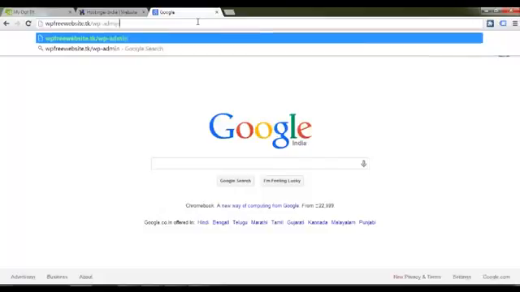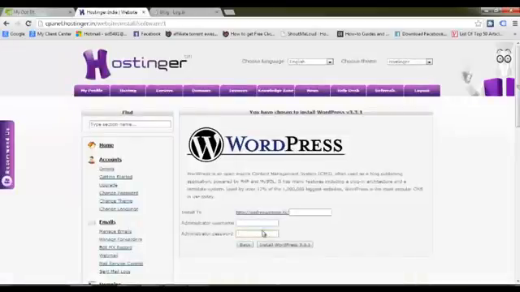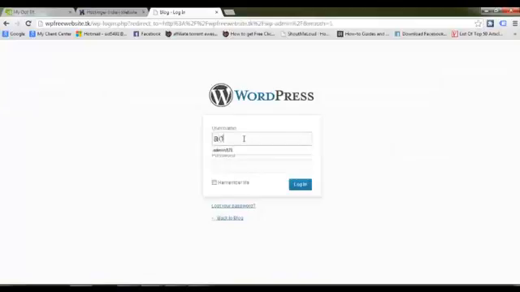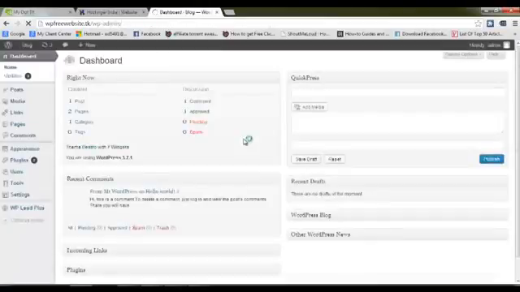wpfreewebsites.tk/wp-admin, and the username and the password that you have added should be entered out here. Like for me, it's admin, and the password is... Here I am in my WordPress dashboard.